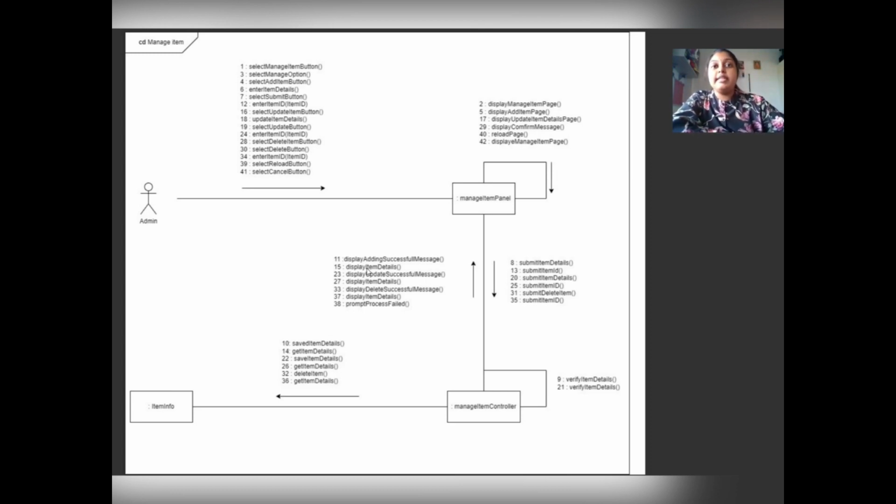So once it displays the item details, the admin can click the update button. Once the update button is clicked, the update item details page will appear. Then the admin can update the item details.